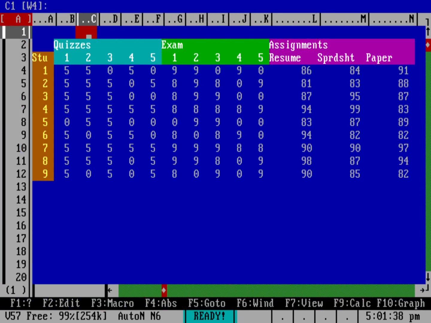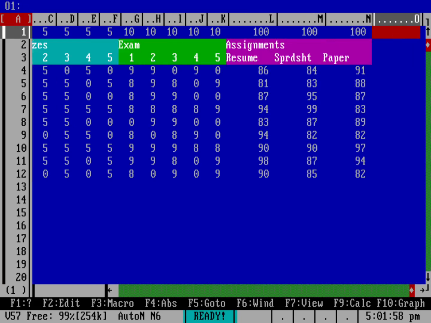So how many points was each quiz? Each quiz was 5 points. And then each exam was 10 points. And each assignment was 100 points. So what was my maximum number of possible points? We can do that with the @sum function. And that starts at, in this case, B1 to N1. And so 375 possible points.